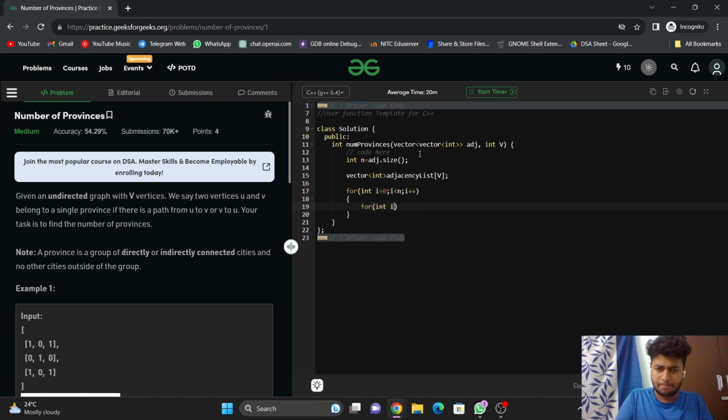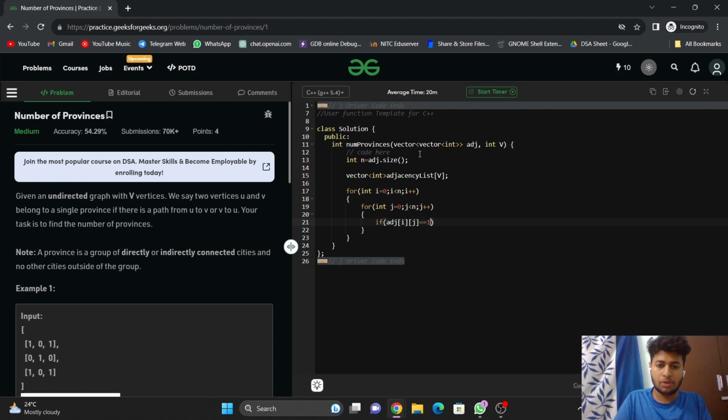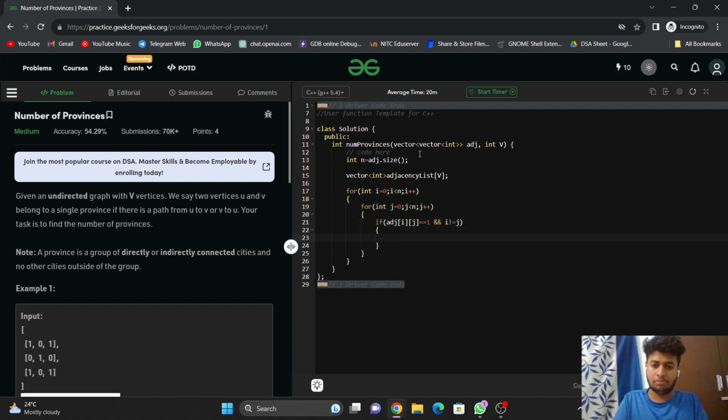This is just initializing the adjacency list and converting from the adjacency matrix to the adjacency list. And this is very easy. We just have to take care of the case wherein adjacency matrix of i and j is equal to 1, which means there exists an edge between i and j, and i is not equal to j. Why so? Because of course 5 will be connected to 5, because both of them are same. So we'll push into the adjacency list. Since the graph is undirected, we'll have to push for i and j both, right?